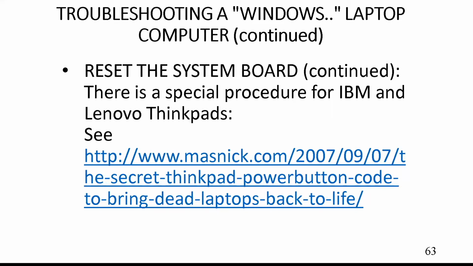Okay, IBM and Lenovo have a special, strange procedure for resetting a laptop. Don't ask me why they designed it that way. You've got to press a button for 2 seconds, and then wait 3 seconds, press another button for 4 seconds. It's some strange procedure they dreamed up when they went over to the engineers in China to make life difficult for technicians. So you've got to follow their procedure to reset the IBM and Lenovo ThinkPads.